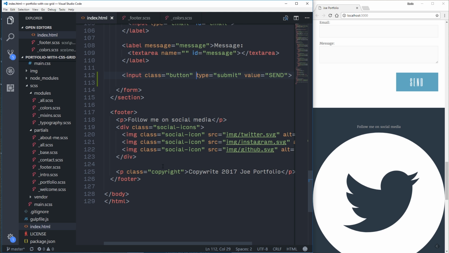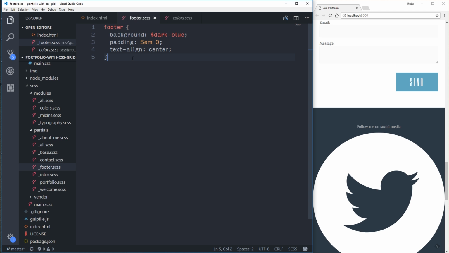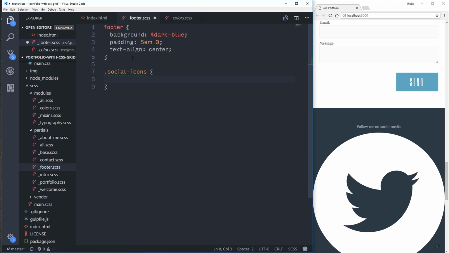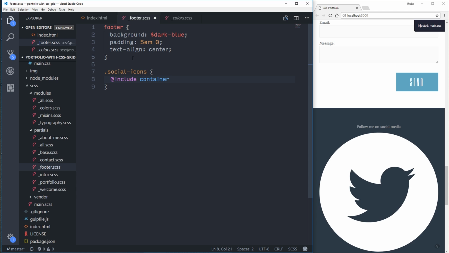Let's go take a look. I have my social icons, and so cool. Let's go and do that. So social icons, I'm not sure what I need to do on these actually. Let's just give it, yeah, I'm going to put my container on these. So @include container, and let's give it a max width that's pretty small.